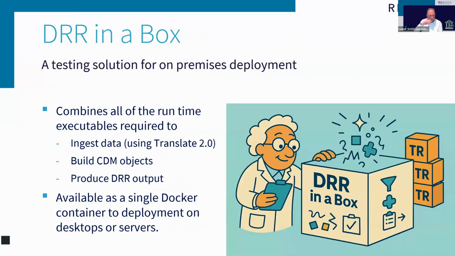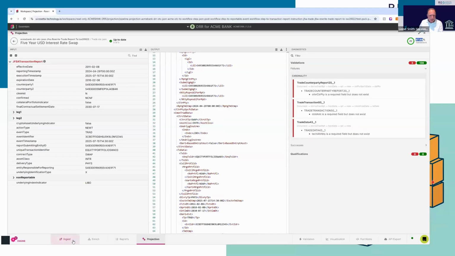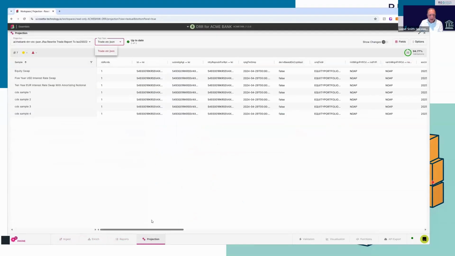Another feature I'd like to talk about, I see some questions around API integration. We can illustrate that a little bit for you now. We have a capability for testing DRR, we call DRR in a box. What you can do is, just like I've been doing all afternoon, upload your own sample data. You can add test packs and you can run your own sample data.